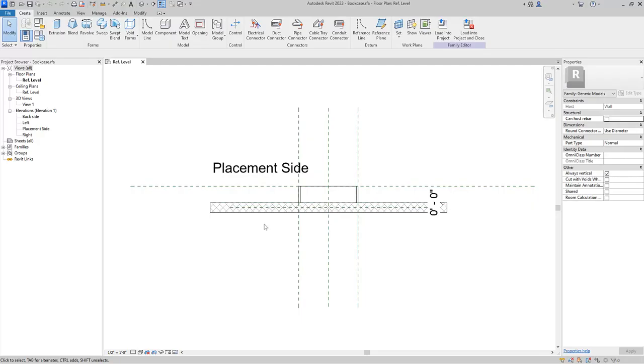Go ahead and open up the file bookcase.rfa. This is a family file, and you can see it opens in the plan view. We'll begin by opening up an elevation. In the project browser, under the Elevations folder, let's double-click on Placement Side.